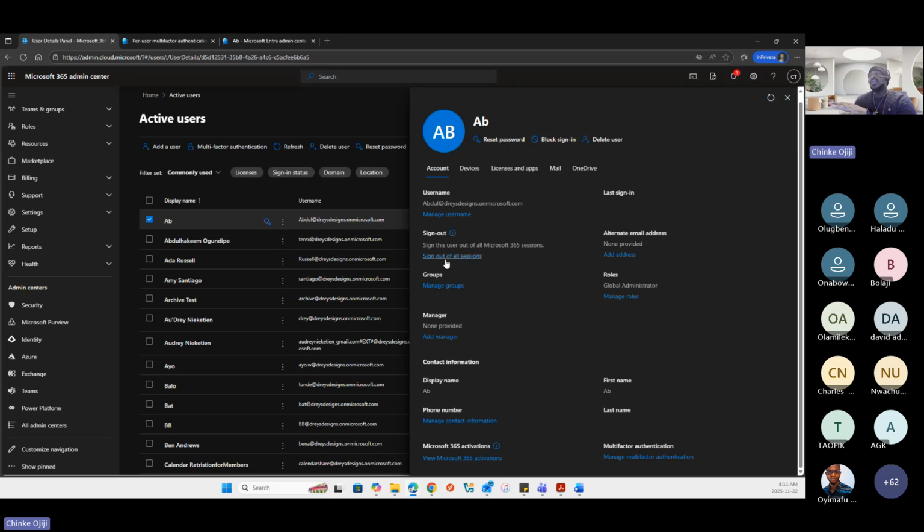Under account, you will see sign out. Sign this user out of all Microsoft 365 sessions. So wherever that user's account has been signed in, be it on a mobile phone, on an SMTP or mail application, or on an Outlook application, anywhere, computer or mobile, it will be signed out once you click on sign out of all sessions.